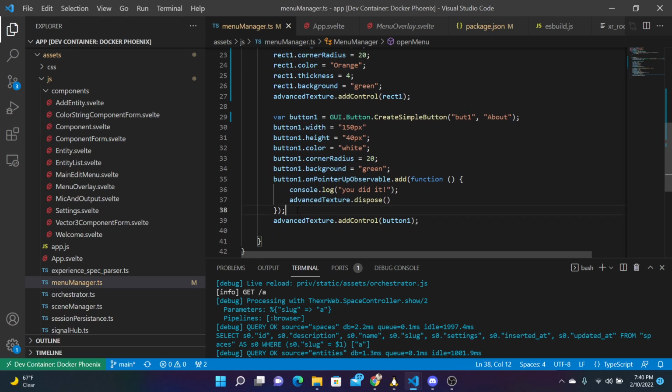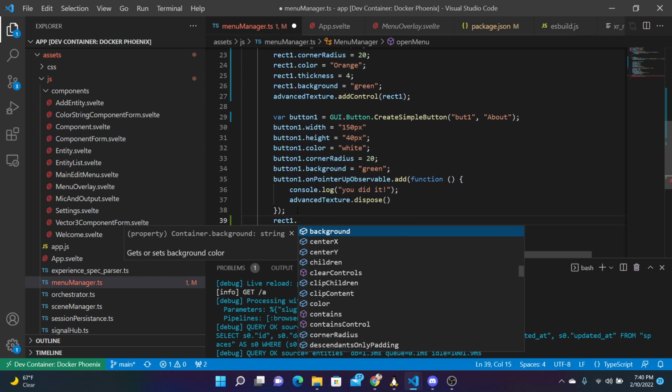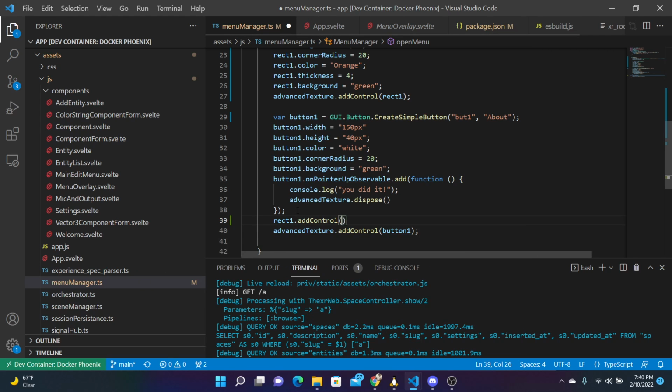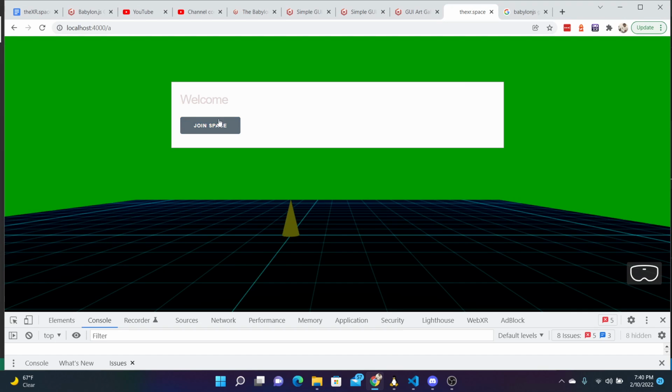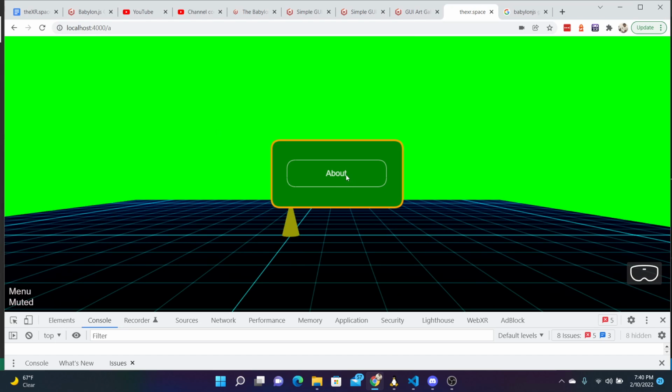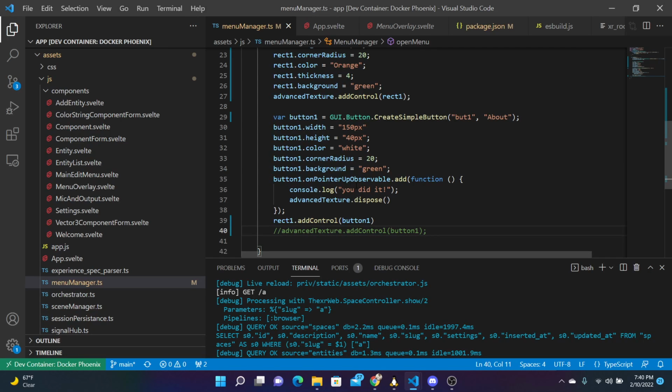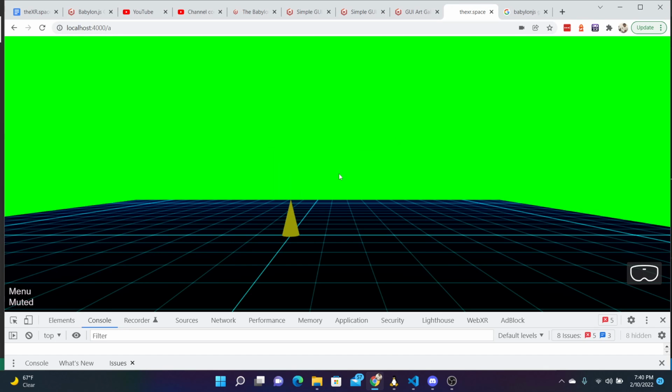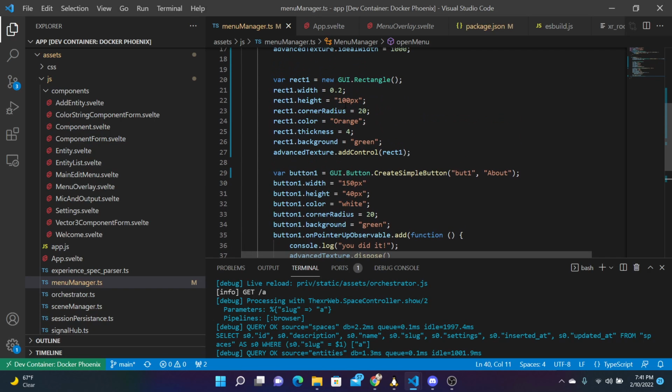Now, can I add the button to the rectangle? So, rectangle one, add control button one. So, I added the button to it, it's a tree, so I think I can do that. And let's see, on click it should dispose. Okay, it still works. I want to move all of this to the left to make this even taller.